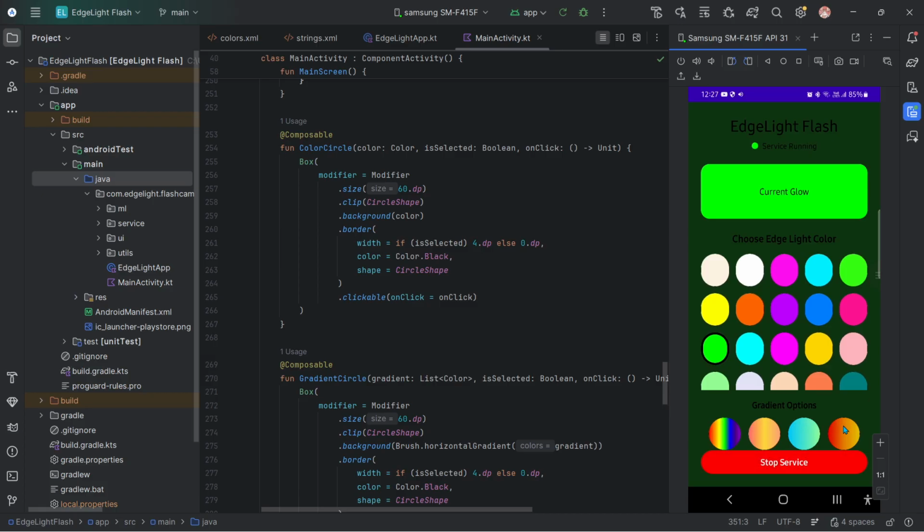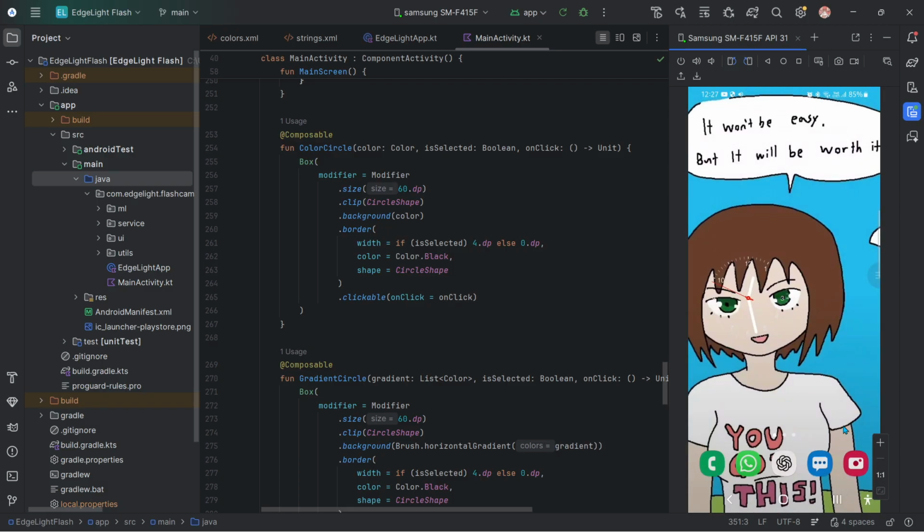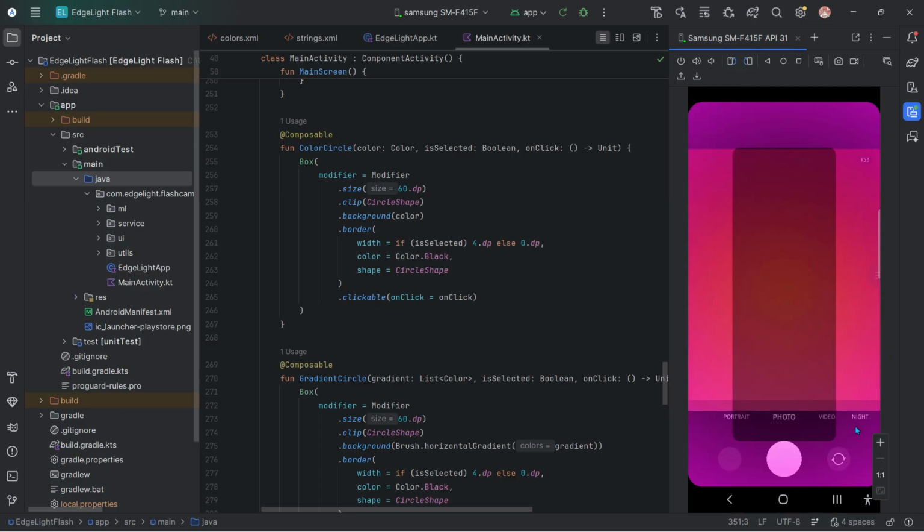So let me start the service. As you can see, if I close the app, the glow hasn't been overlaid yet. But the moment I open the camera, it will automatically come. Let me show you that. Yeah, as you can see, the glow has already been detected. And when you click photos with it and without it, you will clearly see a difference between them.